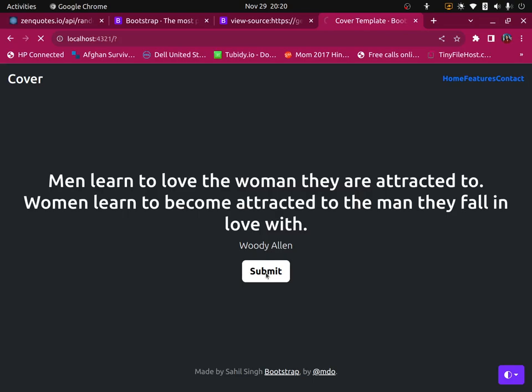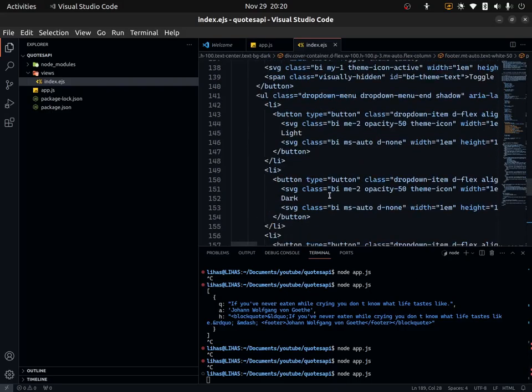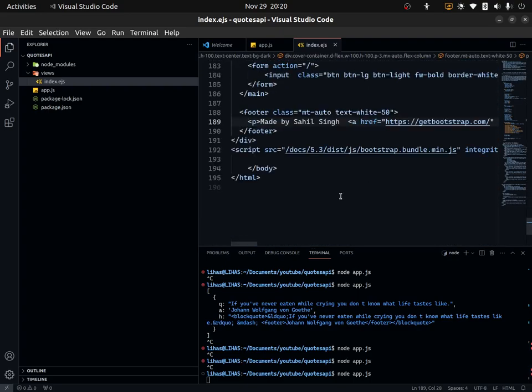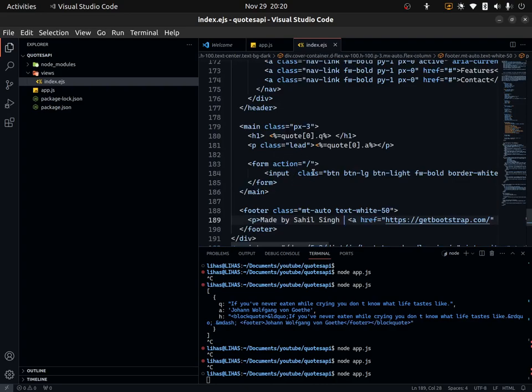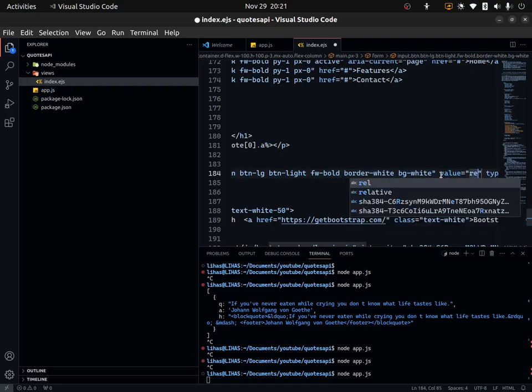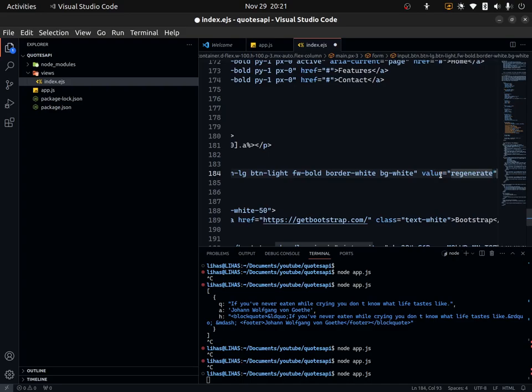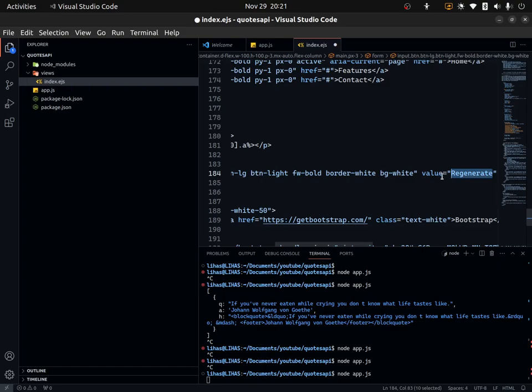As you click on submit, this page will refresh and you will get a new quote. One mistake does not have to rule a person's entire life. Submit. Or let's change the submit button to maybe like regenerate. So change down the submit. Class is equal to this. Type is equal to submit. Let's change the value to regenerate or new. Refresh that.